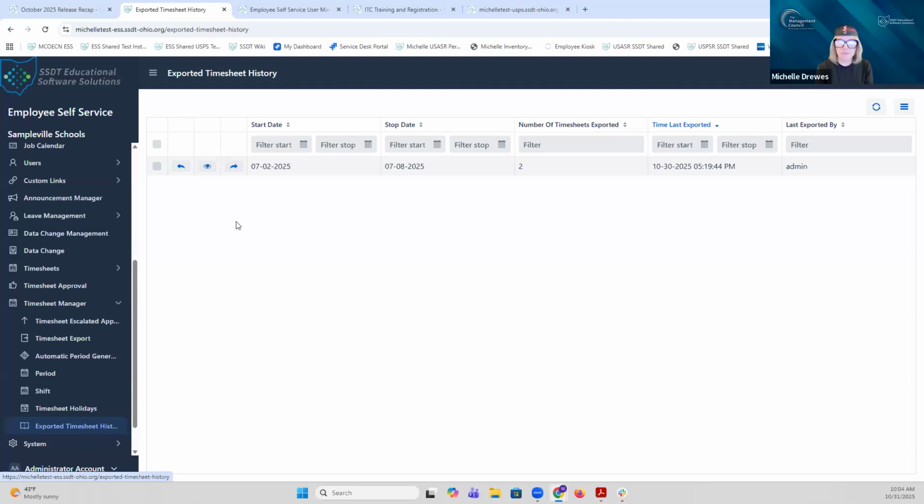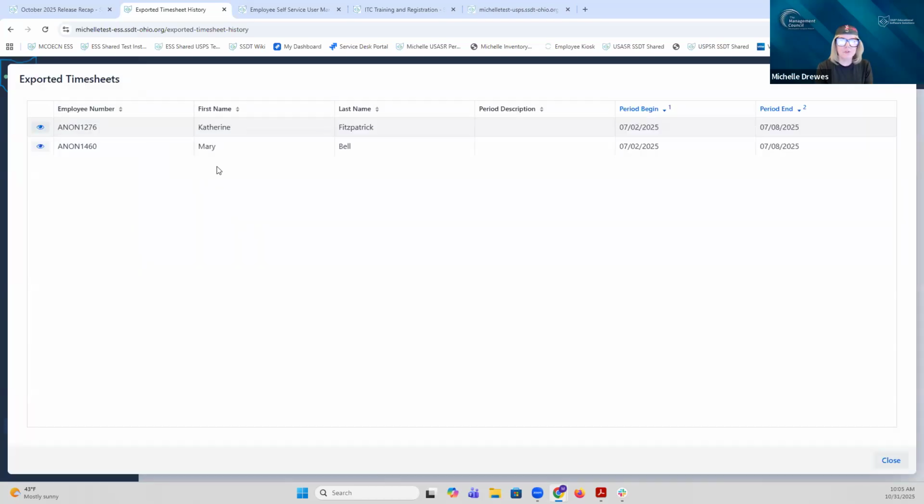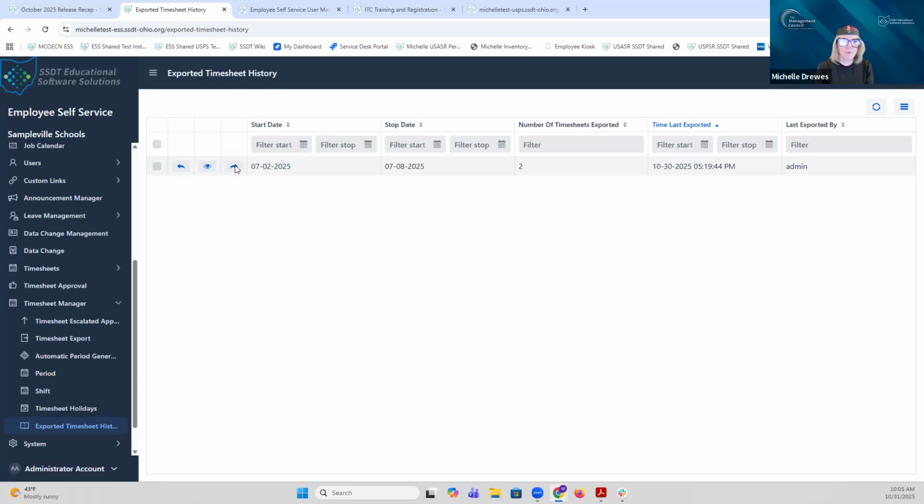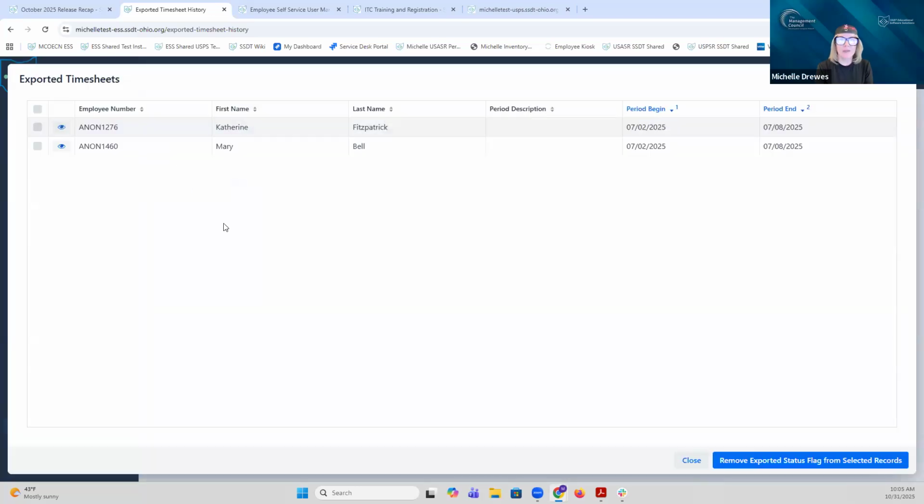Basically the grid is set up the same way. Here is an export that already took place. There were 2 timesheets on that export, and I can click on the view to view them. Then I can also click in here to see the details of each of the timesheets. Close that window. If I wanted to generate a CSV file again of this one, I would use the export again. Or if I want to revert the timesheet details, I can click on the revert, and that will give me the option to select all or specific timesheets to revert. What that will do is remove the exported status on those.